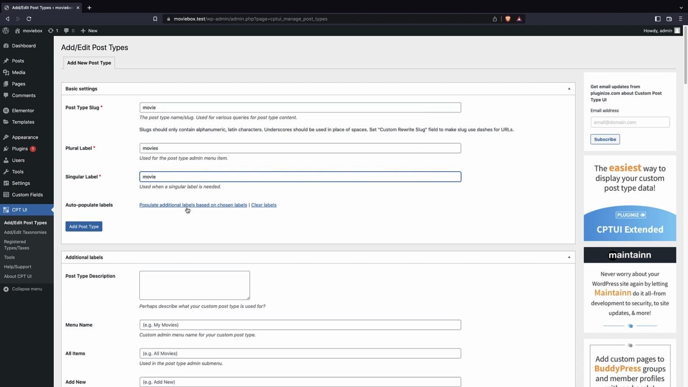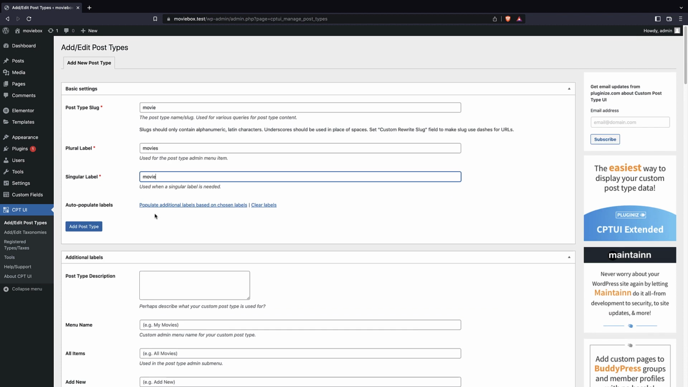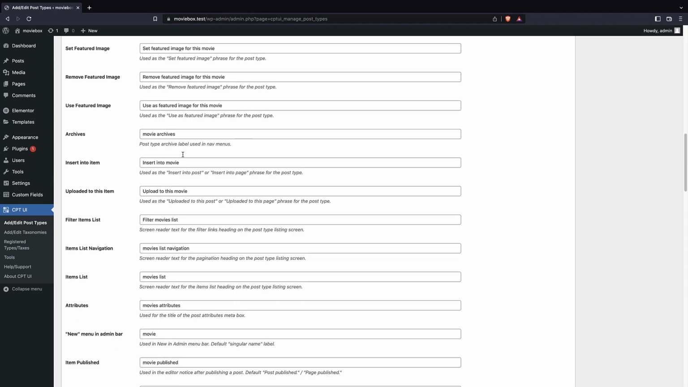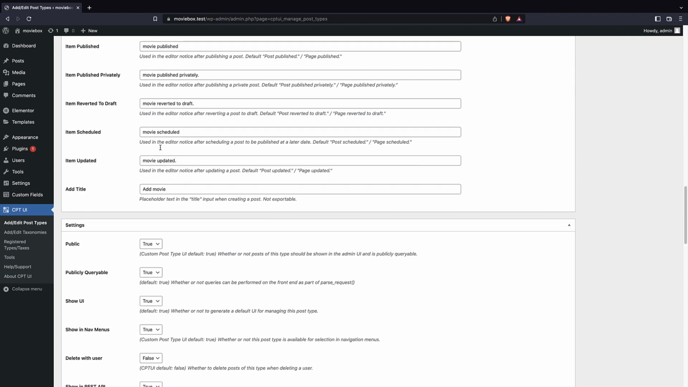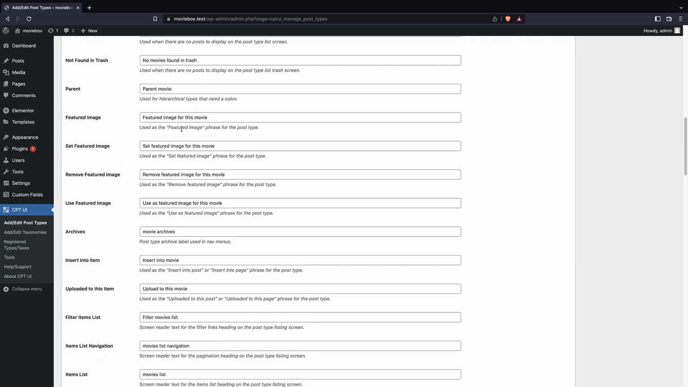So that's just fine. Now we also have to fill all of these fields, which can be very boring, but luckily we have this option, populate additional labels based on chosen labels. So that's a very cool option here. If I just click on it, you can see that it automatically creates these sentences and names for me. So we have movie scheduled, movie reverted to draft, movie published privately. It's going to just populate these options here.